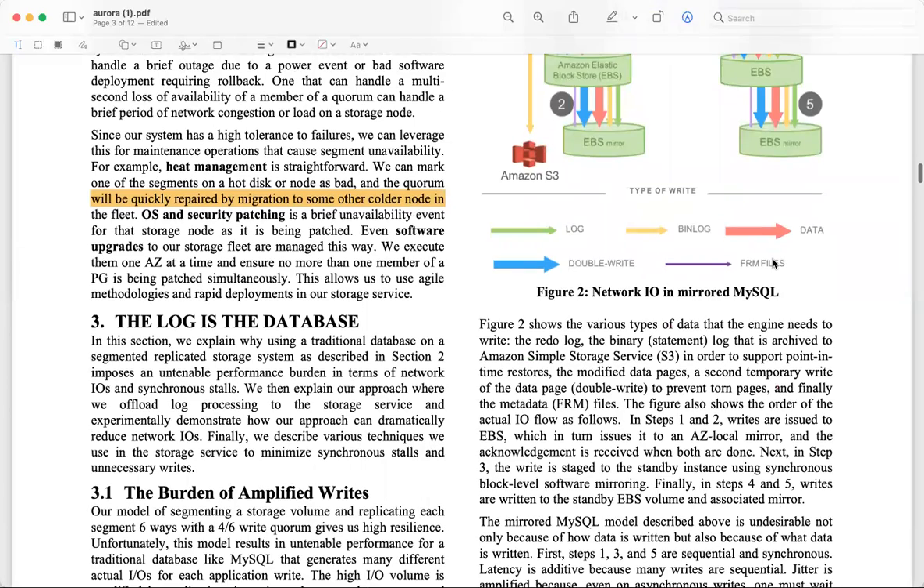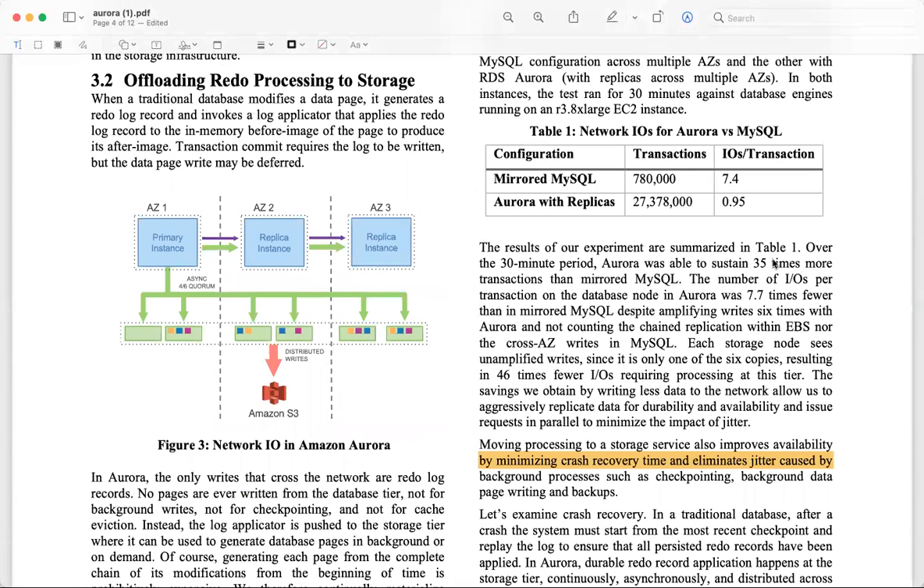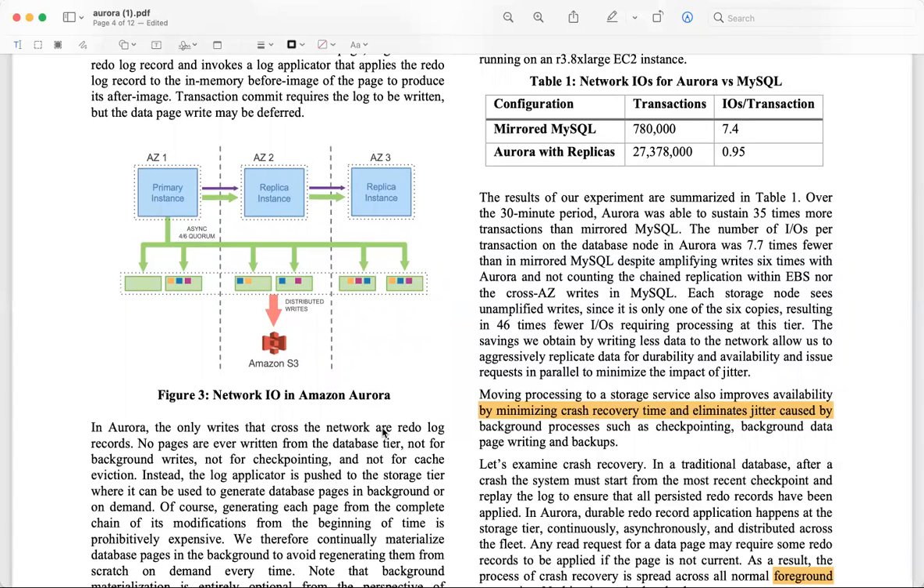So the solution of Aurora is to split all the services. At the top is the CPU, which makes all the transactions, and below it is the memory, and even below it is the storage. The storage is made up of S3, which saves all the transaction logs. The other part is the disk, which is the snapshot of the current table.